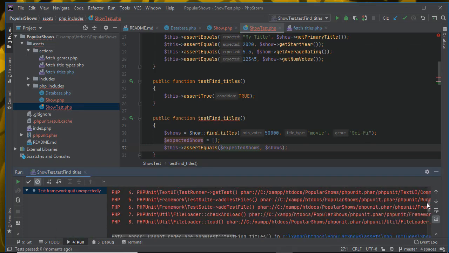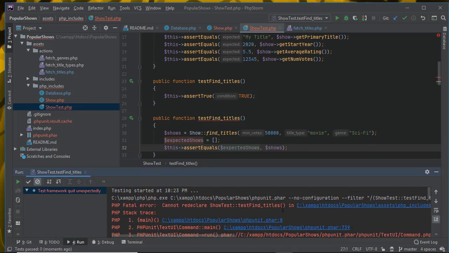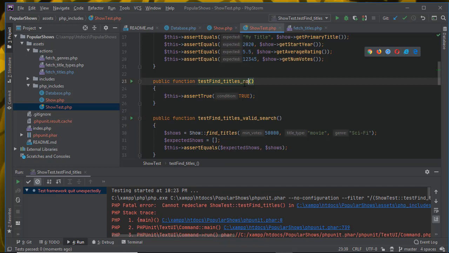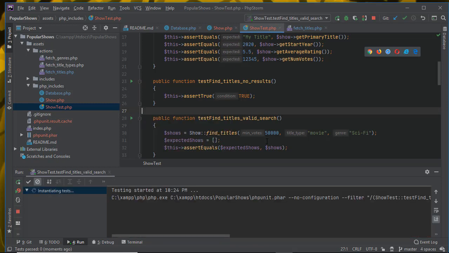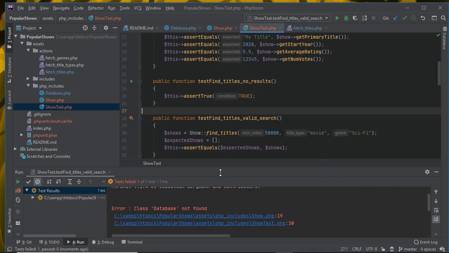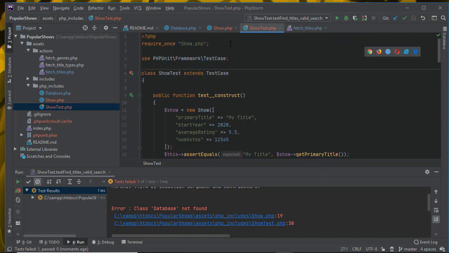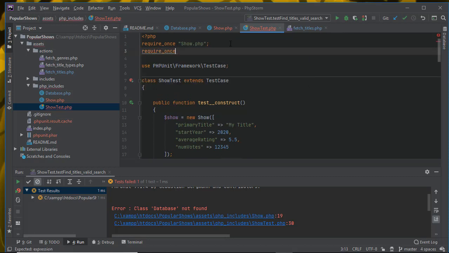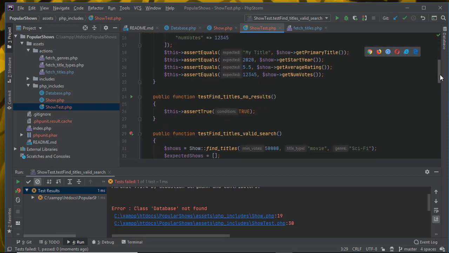Okay, so we got an assertion failure. Oh, so this should be find titles valid search, and this will be find titles no results. And then we'll run that again. Okay, this time it failed because Database was not found. I need Database as well. Okay, now let's try it.